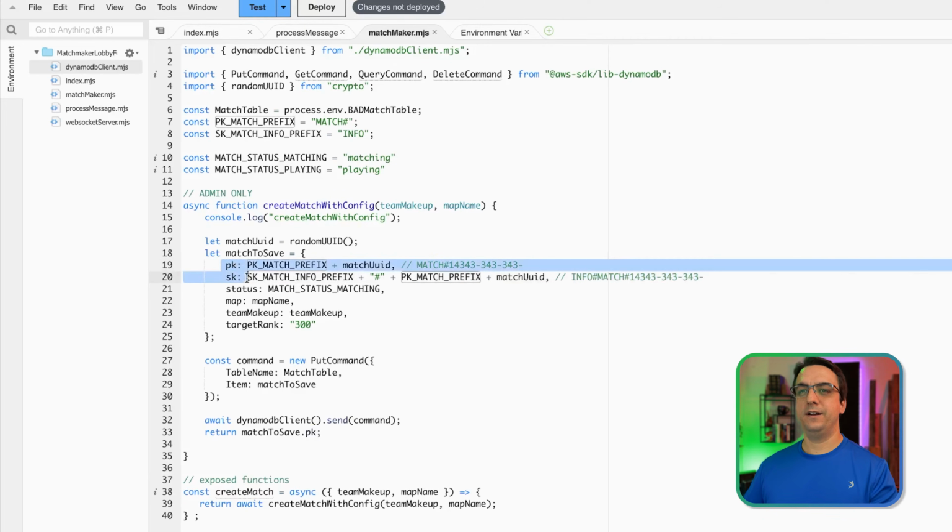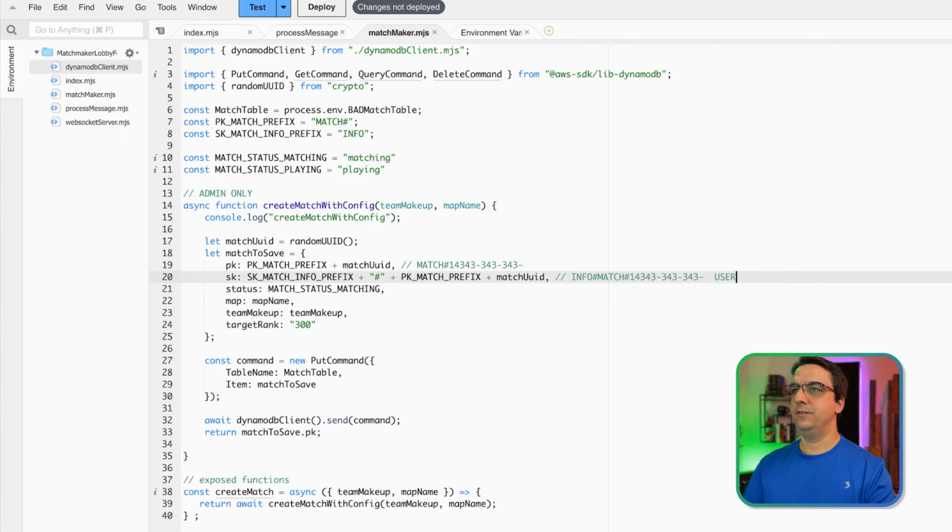Together we call that a composite key because we're using both of them to query different types of data. So when we want to access our user data, instead of info, match, we'll have something like user, hash, and then whatever the user ID is. Just keep that in mind, and we'll revisit that as we finish out this demo.